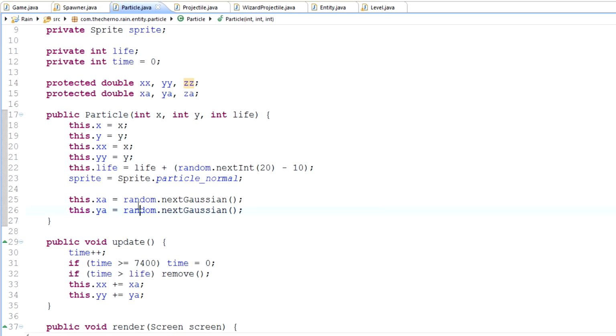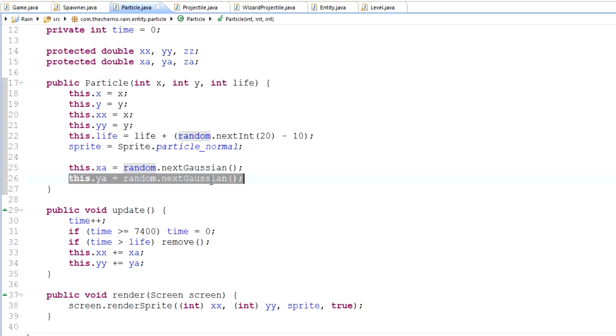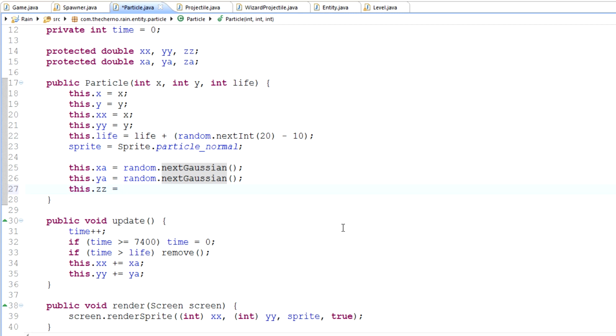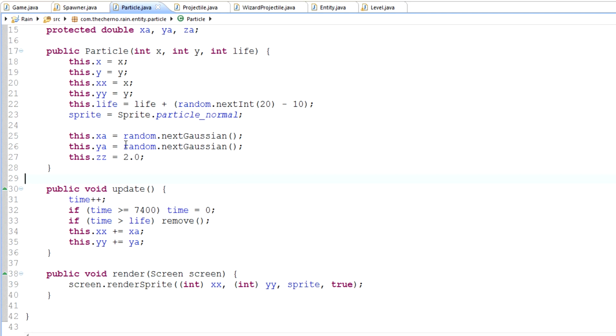So what do we do with Z? Currently we've got this.ya equal to random.nextGaussian. We're going to set this.zz equal to, let's just set it to 2.0 right now, okay? And we'll probably set it to a random value as soon as I demonstrate this. So what we want to do now, the idea is, of course, to simulate Z, the best way to do that is we want to add some kind of gravity.